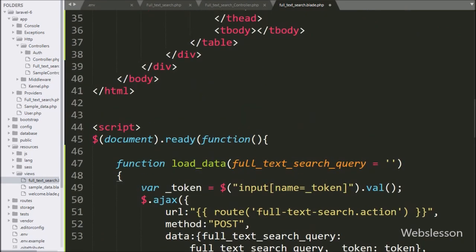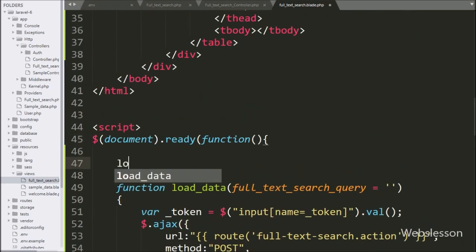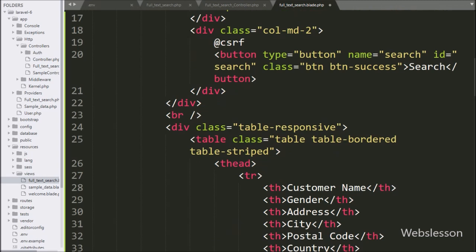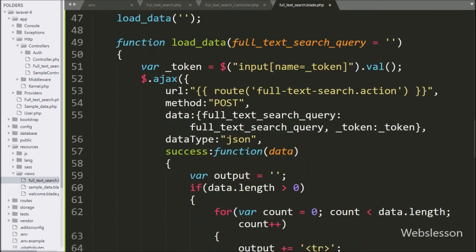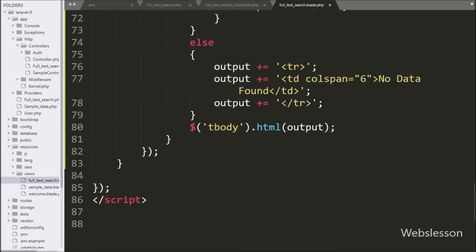Now, when this page has been loaded, this function must be called, so here we have called the load data function. In the same way, when the user clicks on the search button, this function must be called to search data, so here we have written $ with the button ID search with the click event.